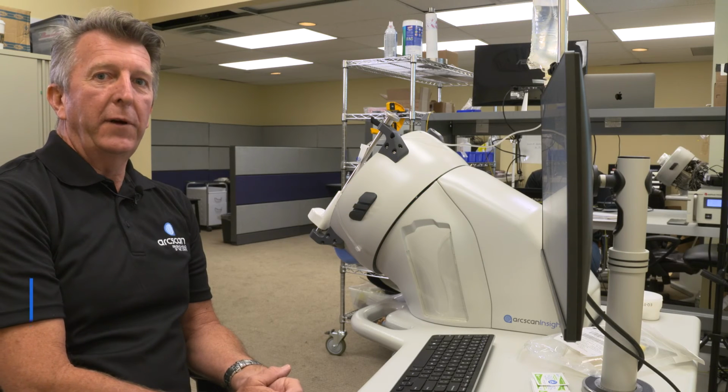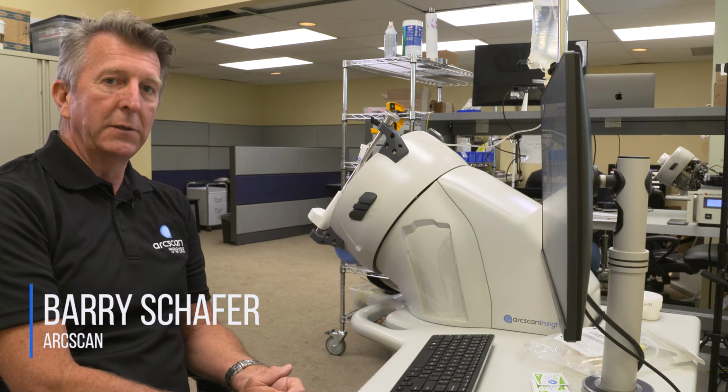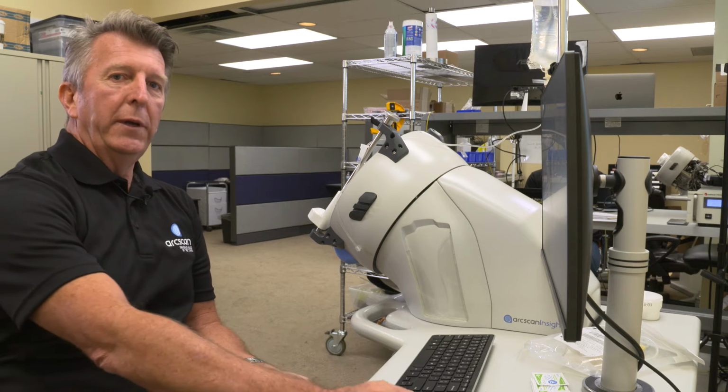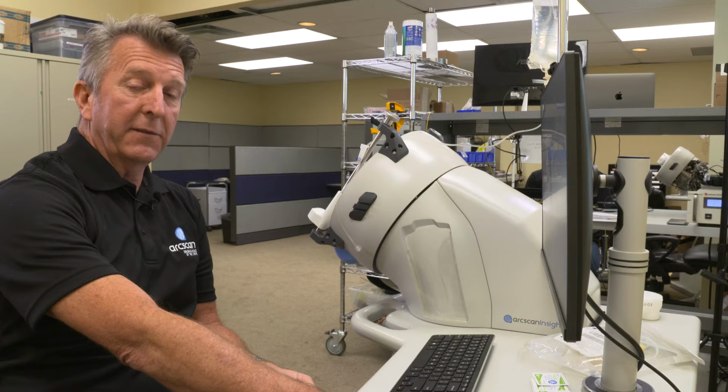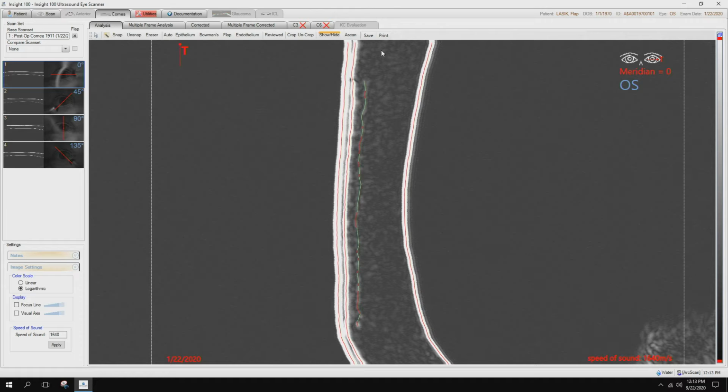I'd like to walk through very quickly a post-op Lasik review on the Insight 100 software. Here we're doing a quick review of the Lasik flap. Simply select the patient, double-click on the image capture. I'll walk through a couple of the options.